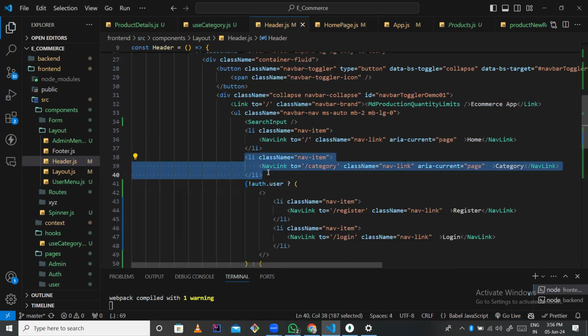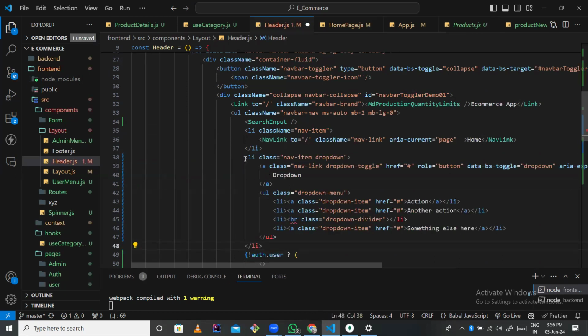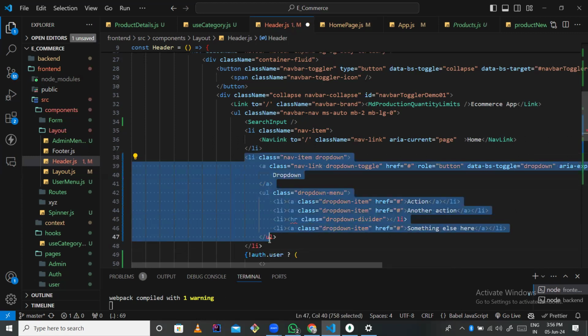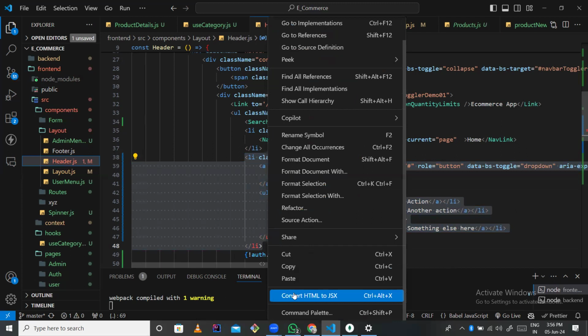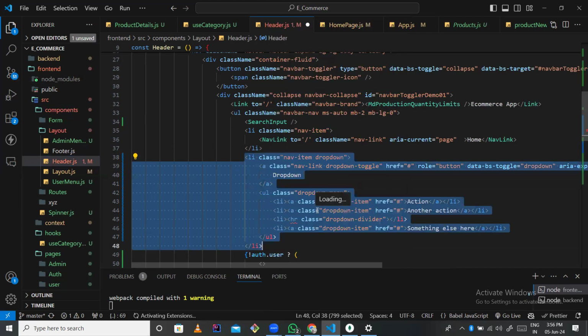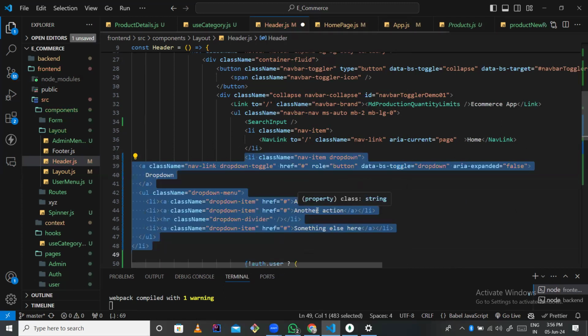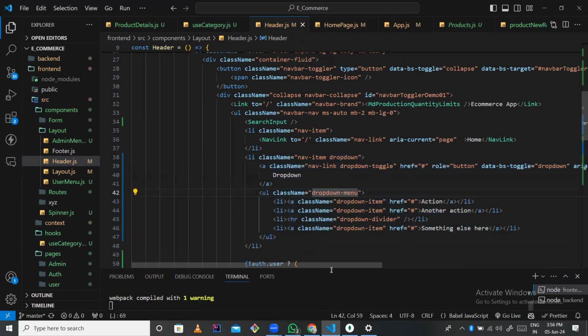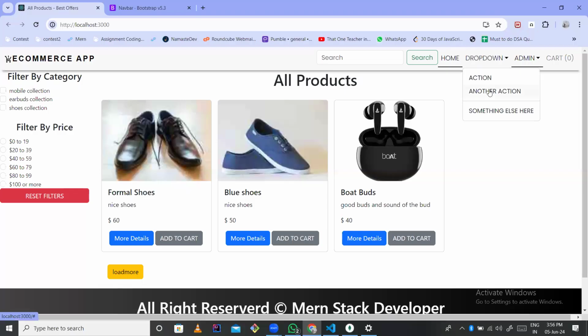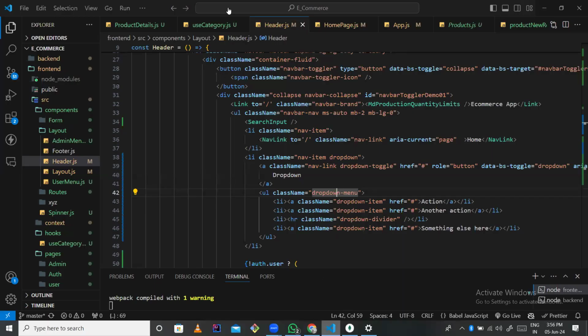In place of this, we will call the category, and after that, we will need to change it from HTML to JSX. Loading, let's get change, save. And if you go to the project, you see the dropdown is appearing over here, right? So first, you will do this in your code, and after that, I will create the category dropdown.